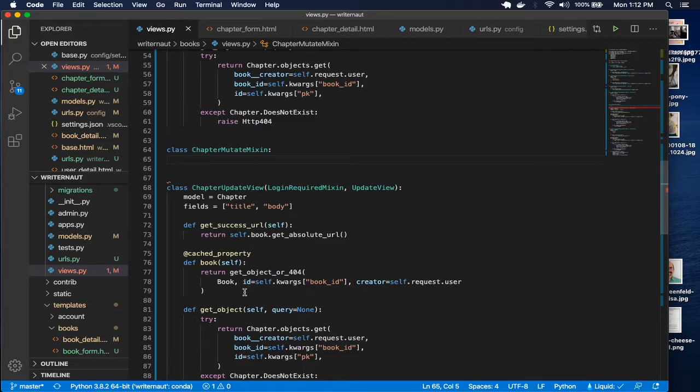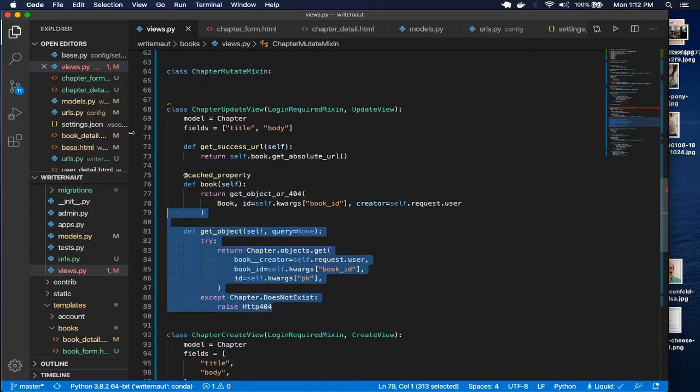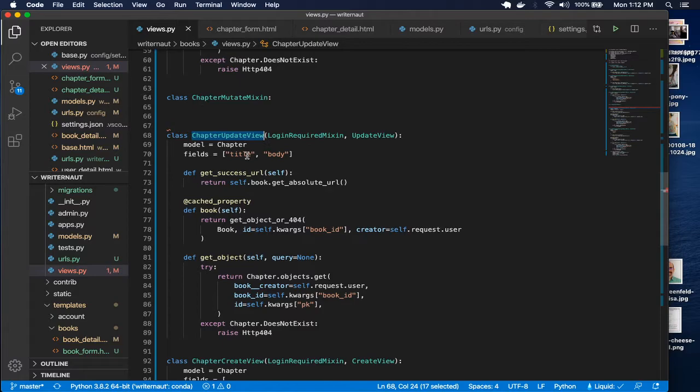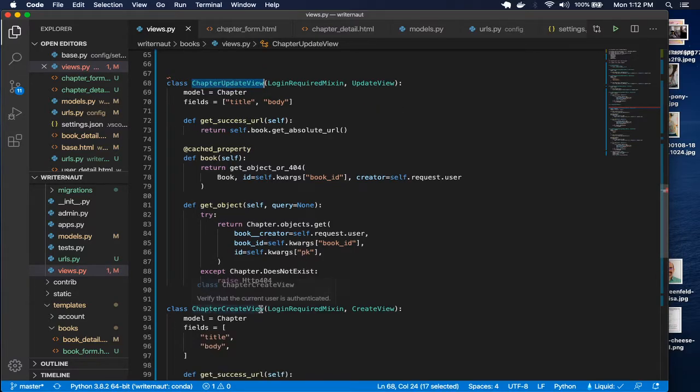That's why, like years ago, Tom Christie, who created Django REST Framework, created Django vanilla views, which had a much lighter inheritance chain. We're not going to be doing that. The other thing I'm not going to do, even though everything in here is in here, is inherit. One might say, well, Danny, why don't you just have chapter create view inherit from chapter update view? I could, but then what happens is you don't know what else is in that update view that might be affecting your create view.